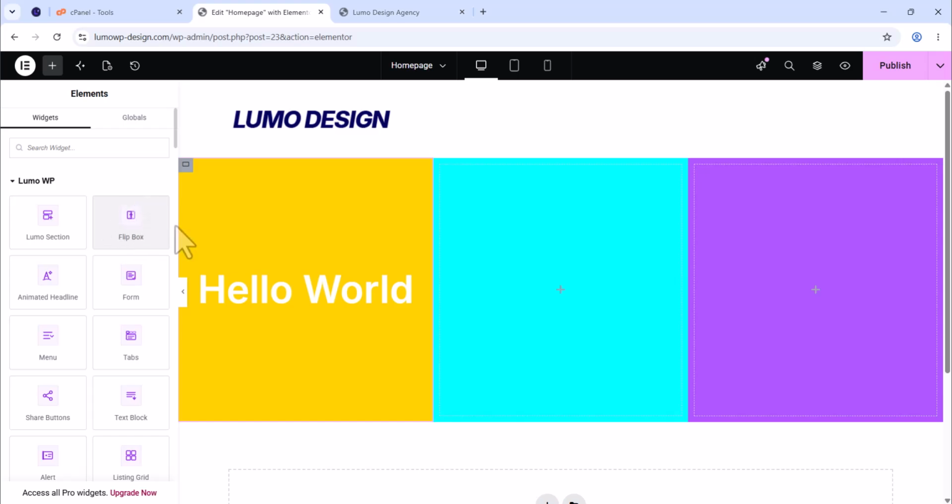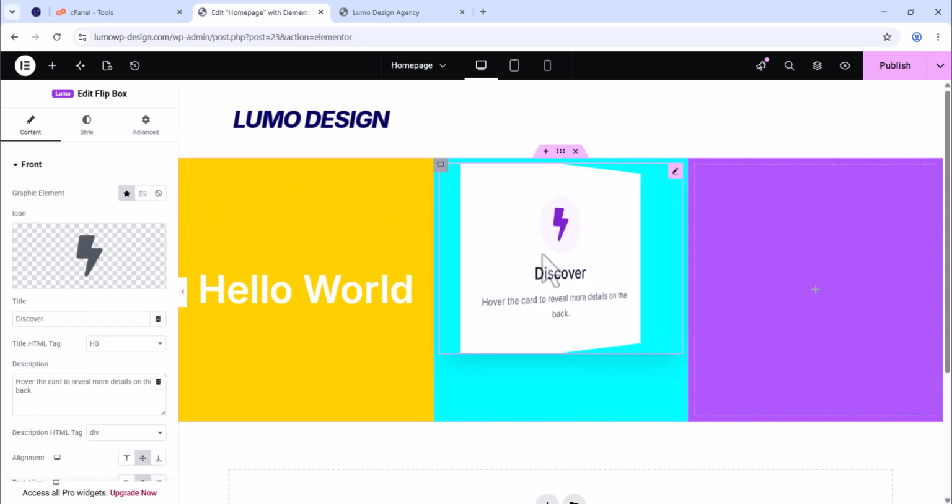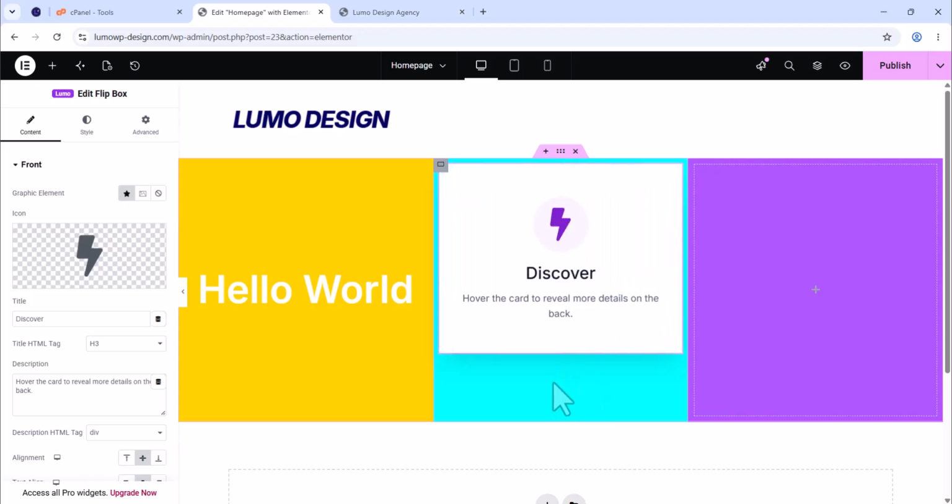This widget becomes really cool once it's fully set up. Watch closely and see what happens when I hover over it. Notice how the whole box flips around to reveal the other side underneath.